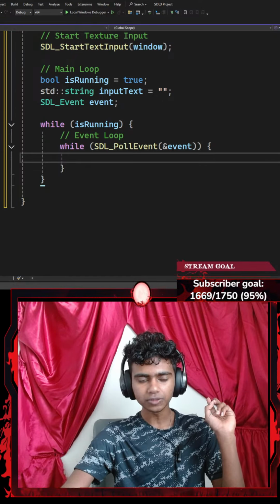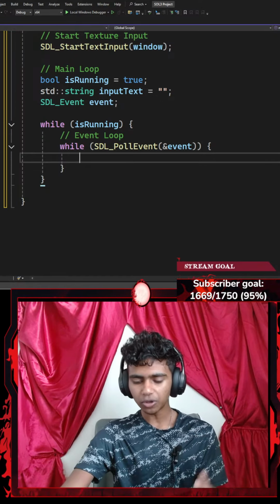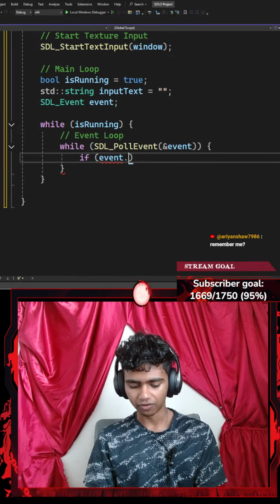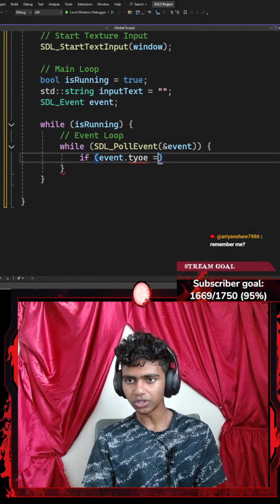Okay, that's it. How do you close this part? There we go. Okay, that's it. Now, once I'm done with my while loop, I'm gonna look for event type. So I'm gonna go ahead and check something like if my event.type equals to.